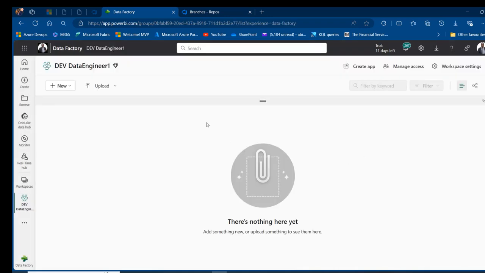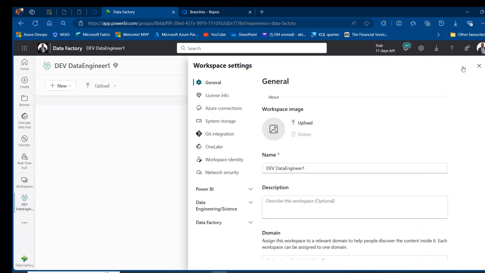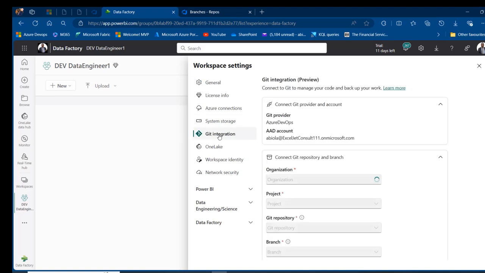Now, we want to attach this to the Data Engineer 1 branch. So I'm going to come to the Workspace Settings and then click on the Git Integration. And of course, I'm going to see my account. Basically, I'm going to use the Azure DevOps as the Git provider. So I'm going to see my account. And of course, I'm going to choose my organization. This is going to be Abiola David. And then for the project, I'm going to choose the data engineering project. And then for the repository, I'm going to choose the repo.